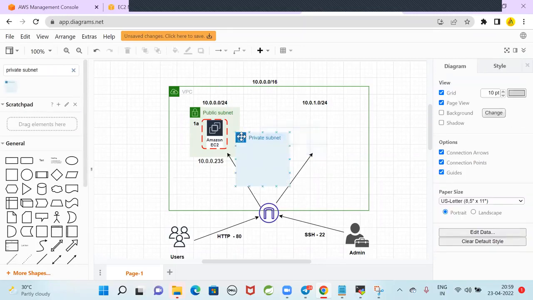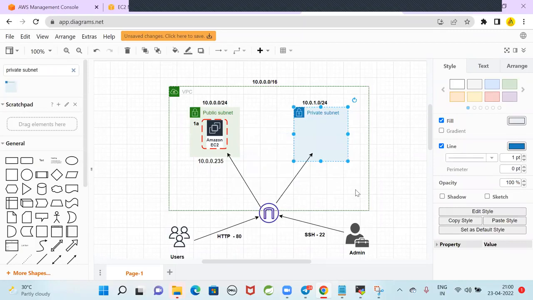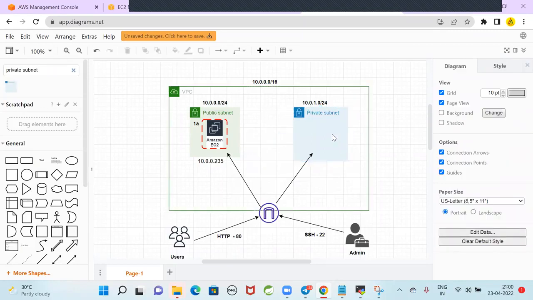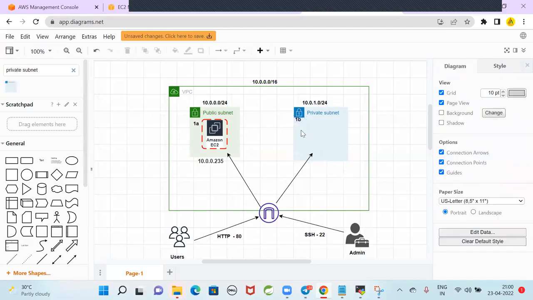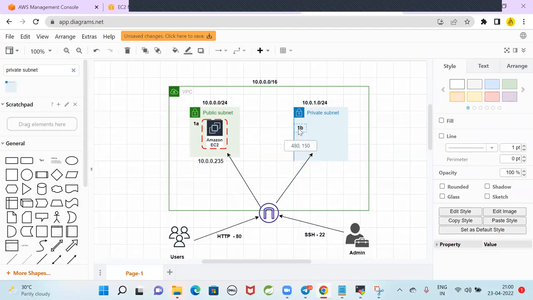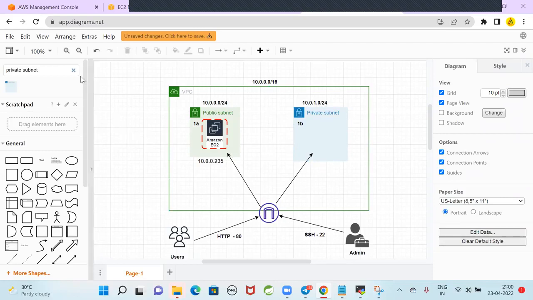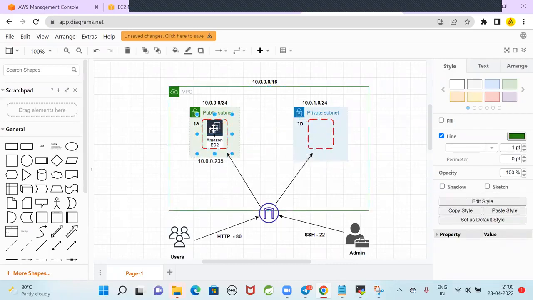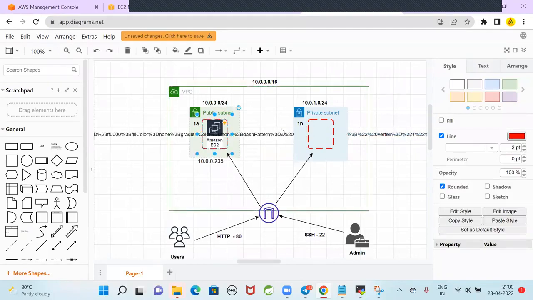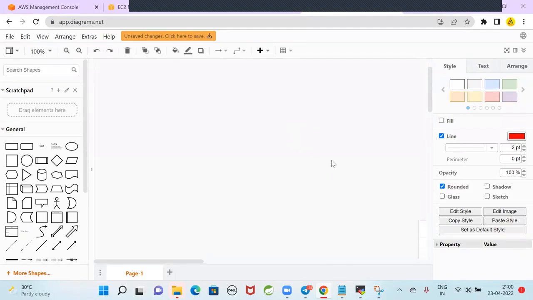Yes, I got it. I have taken a private subnet. Now I'm taking this private subnet in the 1B availability zone. What is the meaning of a private subnet? No network connection. Now in this private subnet, I'm going to set up one EC2 machine.